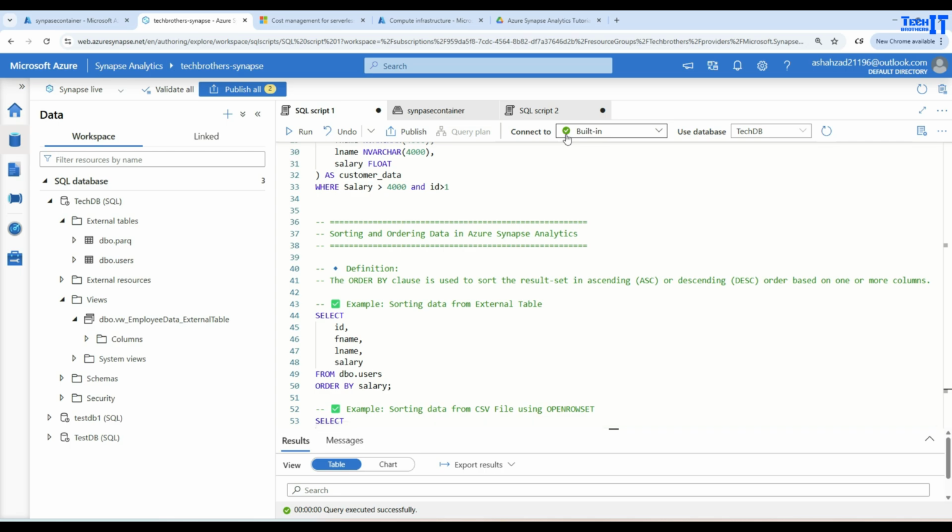Experiment with the where clause and sorting in our serverless SQL pool. Just to show you right here, this is our serverless SQL pool as we are connected with the built-in, and then we are using the database TechDB. That's you can see right there, it is a serverless SQL pool.